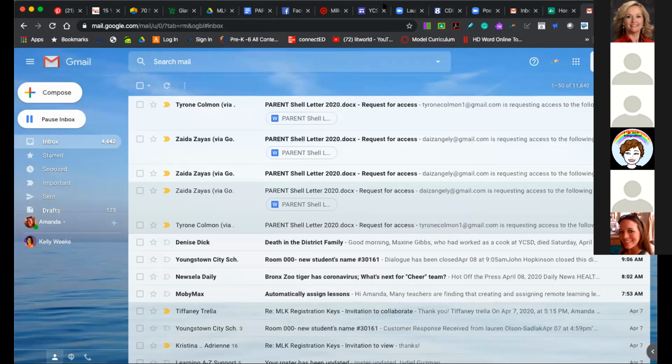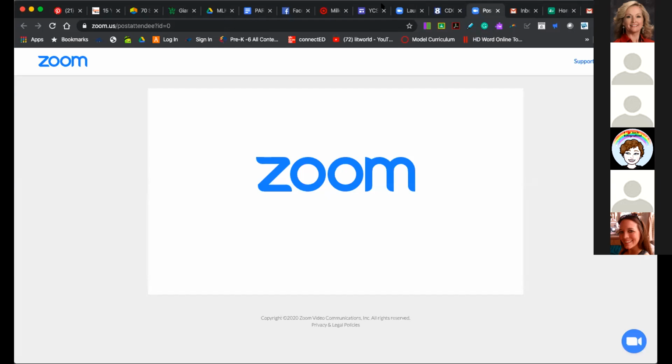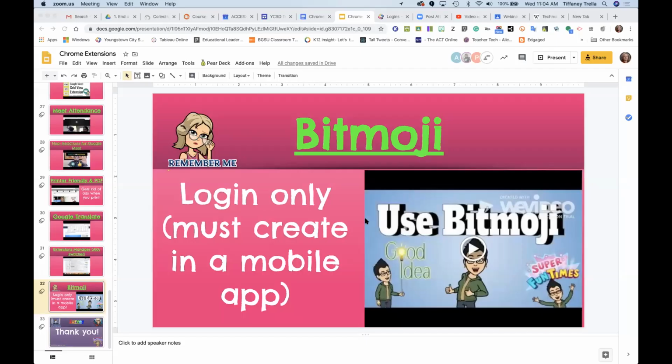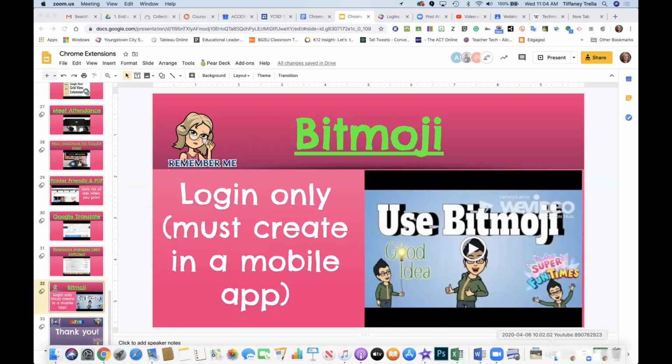Does anybody else have any good extensions that we may want to hear about? I just want to interject that I love Boomerang, and they actually have one for calendar as well if you schedule a lot of appointments. So we'll be adding Boomerang on the bottom. Nobody has any extensions they use?